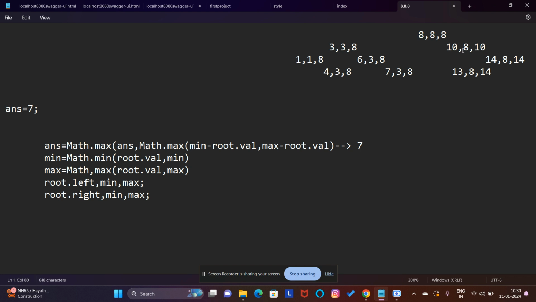From here we need to go right here. So when we go to the right, there is a node called 10. From 10 we need to find the maximum of minimum minus root dot value, comma, max minus root dot value. Minimum minus root dot value is 2, and max minus root dot value is 2 only, right? From this 3 we get a 7 as a maximum value, so the answer is equal to 7 only.